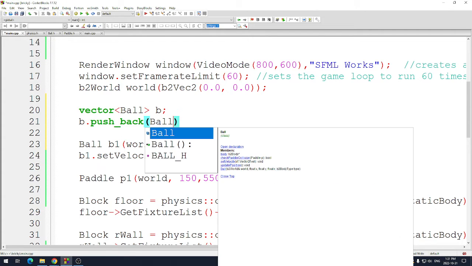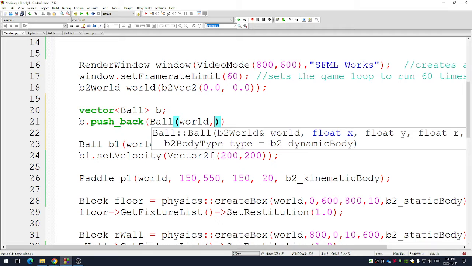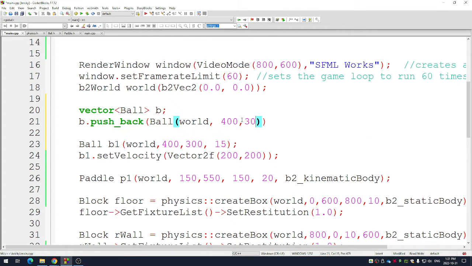I'm going to write ball like that, and then I'm just going to give it all the stuff I would have given this. So I will write world. I'll write 400. I'll write 300, and I'll write 15. Okay. So now I have a ball in that vector. I'm going to get rid of this line. I don't need that B1.